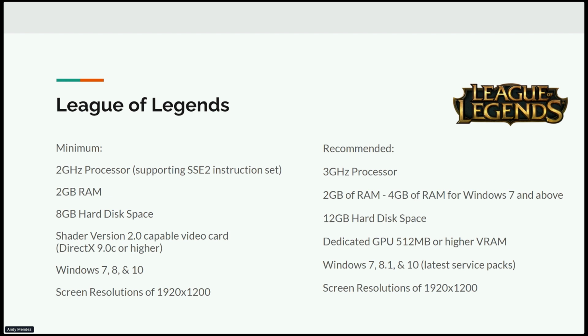With League of Legends, you're looking minimum, and if you've ever played League of Legends, it'll run on almost anything. So some of these minimum specs, 2 gigahertz processor, as long as it supports the SSE2 instruction set, 2 gig of RAM, 8 gig of hard drive space, very low shader capable 2.0 video card. And a lot of them you're going to see they'll all function on Windows 7, 8, and 10 with, you definitely want to have your latest service packs, and then obviously the 64-bit.